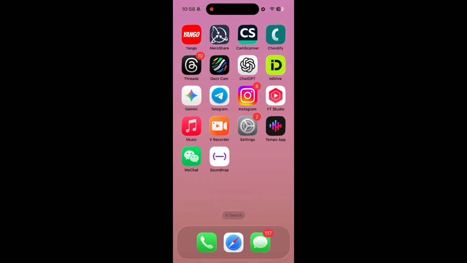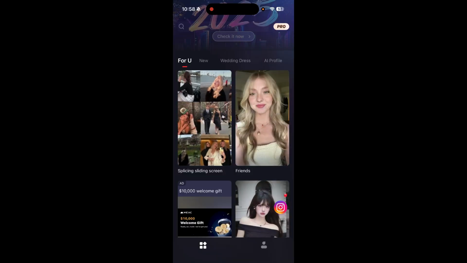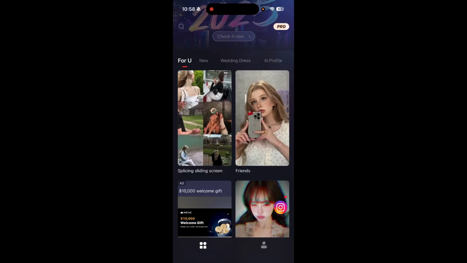So let's get started. First, make sure you already have the Tempo app. If you do not have it, you can go to the Play Store or the App Store and download it from there. After that, you can open your Tempo app. Once you reach this home screen dashboard, you can select any of the templates from the screen here.